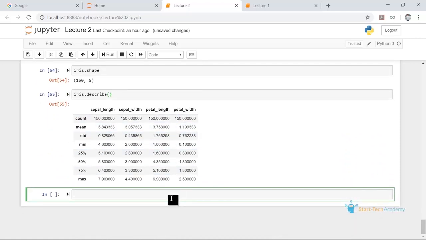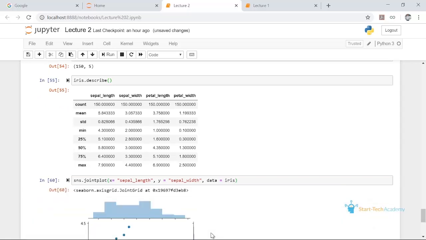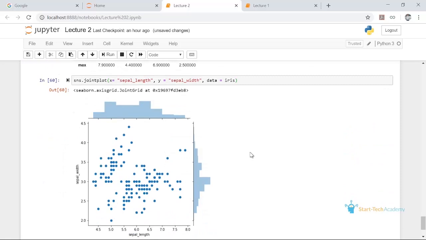Now we'll plot a scatter plot between sepal length and sepal width. To do that, we'll write sns.jointplot. Our x variable should be sepal length. We'll write sepal_length. And y variable is sepal width, write sepal_width, and then our data is iris. If we run this, we are getting a scatter plot between sepal length and sepal width. On the top, we have a distribution of sepal length, and on the right hand side, we have a distribution of sepal width.